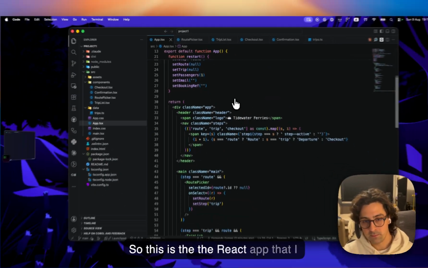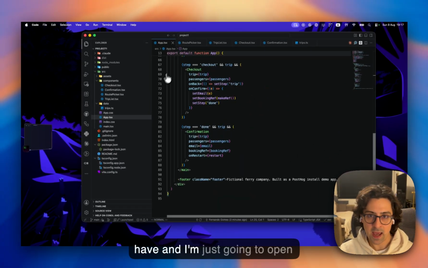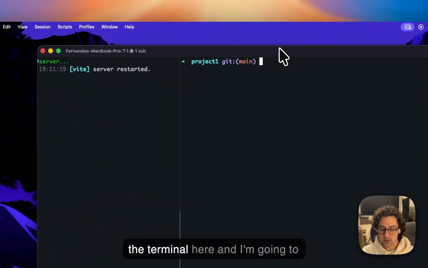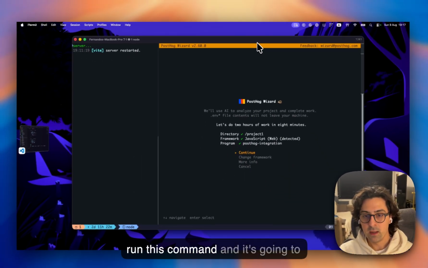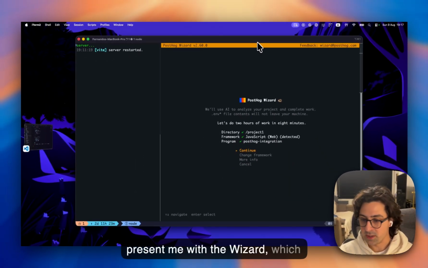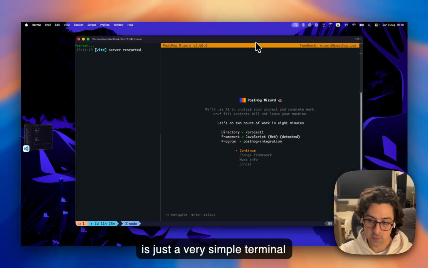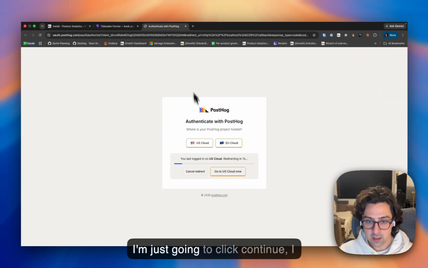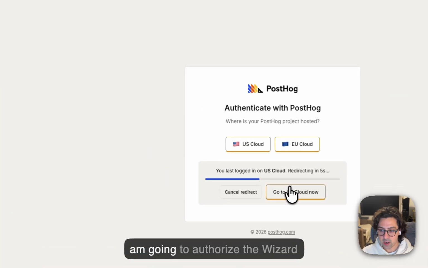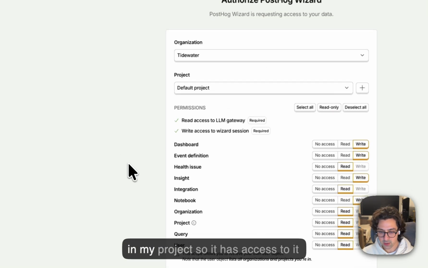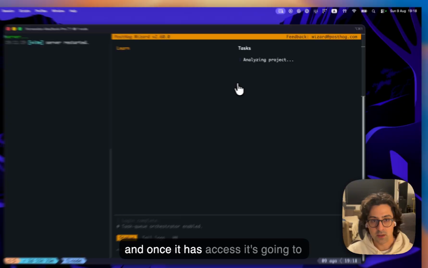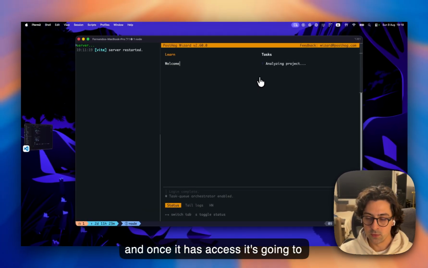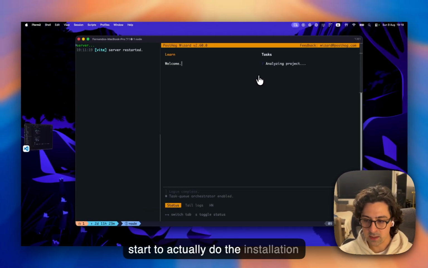So this is the React app that I have. And I'm just going to open the terminal here, and I'm going to run this command. And it's going to present me with the wizard, which is just a very simple terminal application. And I'm just going to click continue. I am going to authorize the wizard in my project, so it has access to it. And once it has access, it's going to start to actually do the installation process.